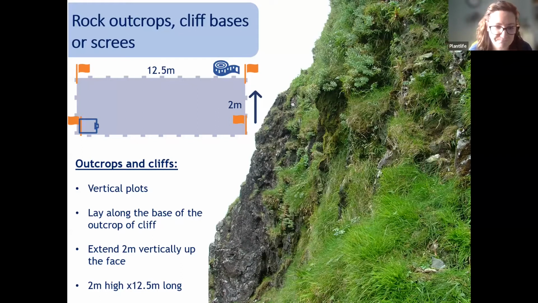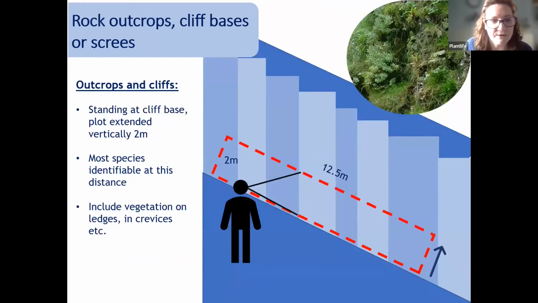So just above head height. The dimensions of this vertical plot are therefore 2 metres high by 12.5 metres long. So you're still covering the same total surface area with your survey, but with shorter, wider plots. Please bear with my entirely questionable diagram here of this chap standing at the base of a cliff. In this instance, we can see that the plot is laying 12.5 metres along the base, and it is extending 2 metres vertically. This allows the surveyor to carefully walk alongside the plot, scanning and recording the species seen.